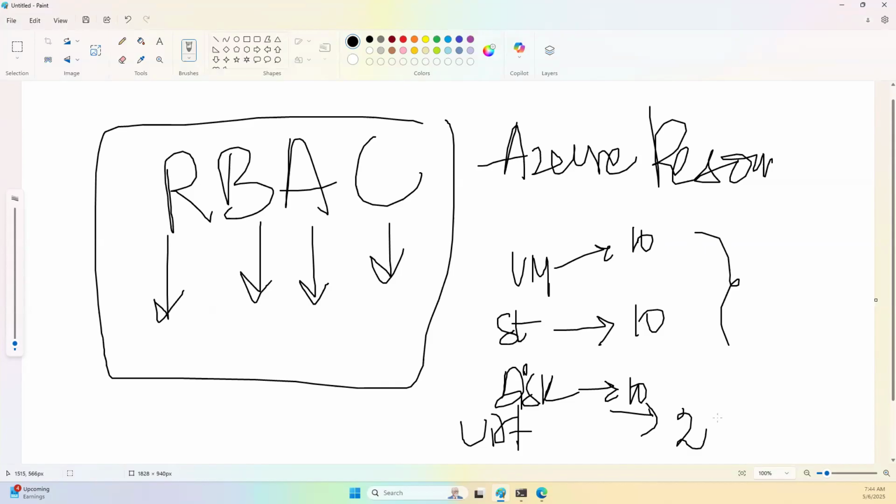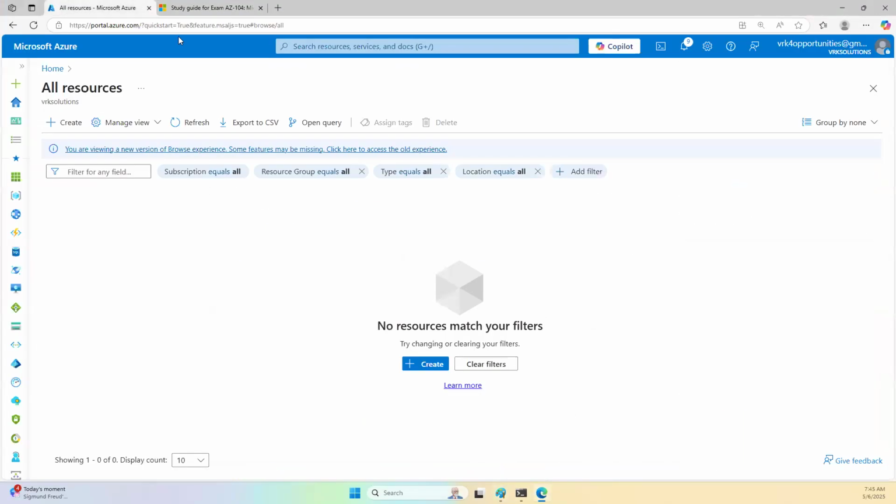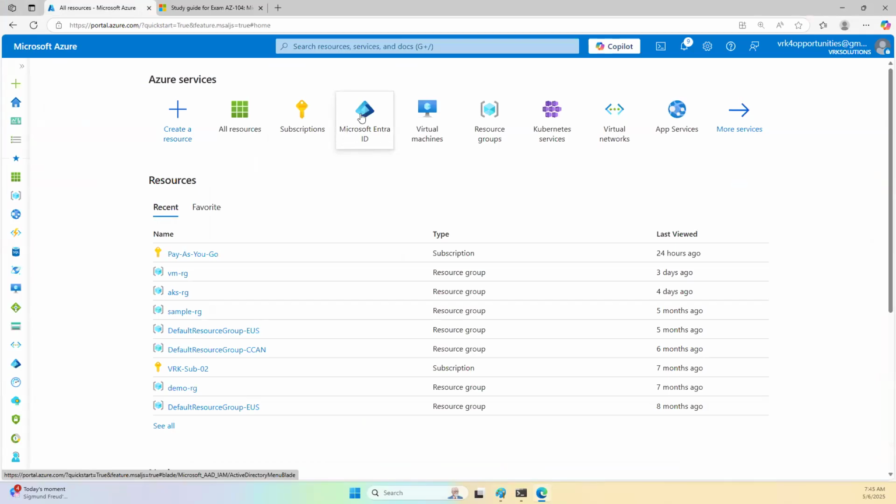Now, in total, there are 32 resources, Azure resources. In that, 10 are virtual machine resource type, 10 are storage account resource type, 10 are disk resource type, and 2 are virtual network resource type. Now, when we talk about RBAC, we are giving access to Azure resources in a subscription and not to the Entra tenant. So there are two verticals in Azure Cloud. One is the Entra tenant and the other is the subscriptions where resources get created.